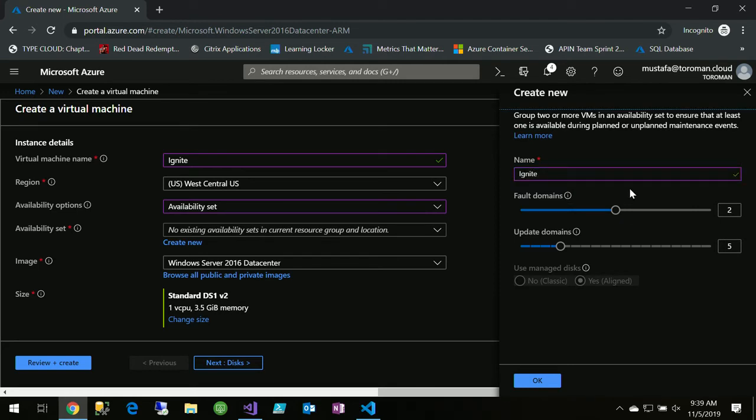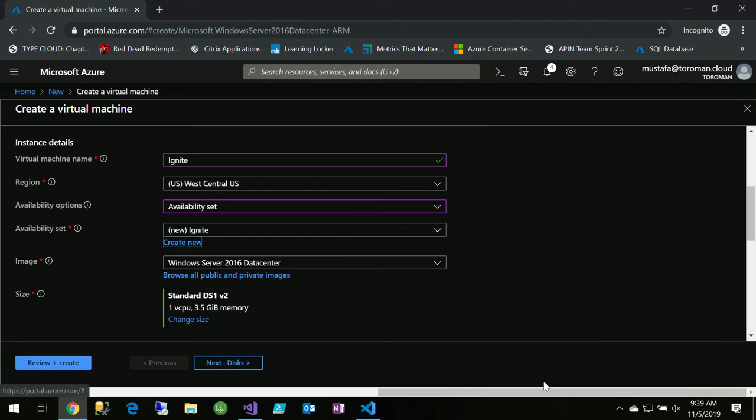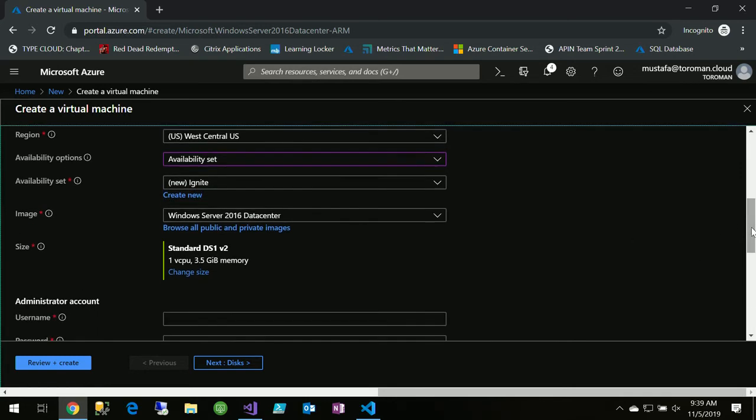You have an option to set fault and update domains right here to change them. They're directly connected to availability set. Again, very important, if you don't say which availability set, it's off the table. Once you create a virtual machine, it's done, you cannot change that. You may change a lot of things down the road, but this is it.